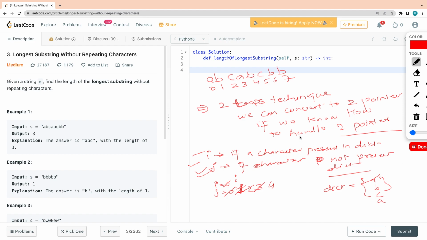Now 4 is what? 4 is B. B is present. So what we'll do, we'll delete B and increment the I. So this will become 2. And every time, right, we will also try to calculate the maximum length. So this is the approach we are going to take.